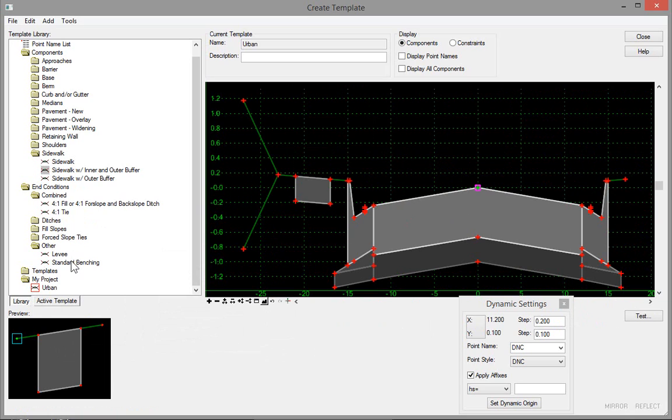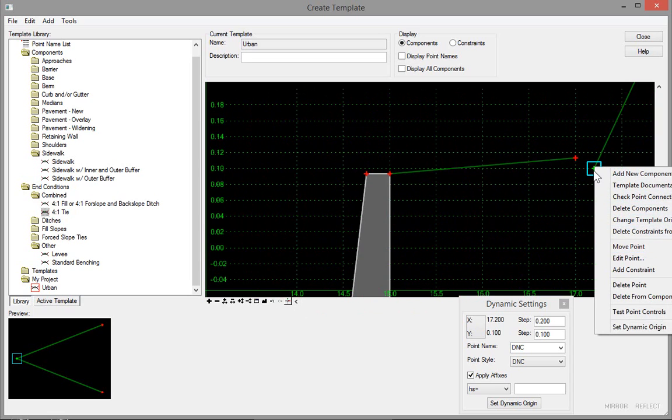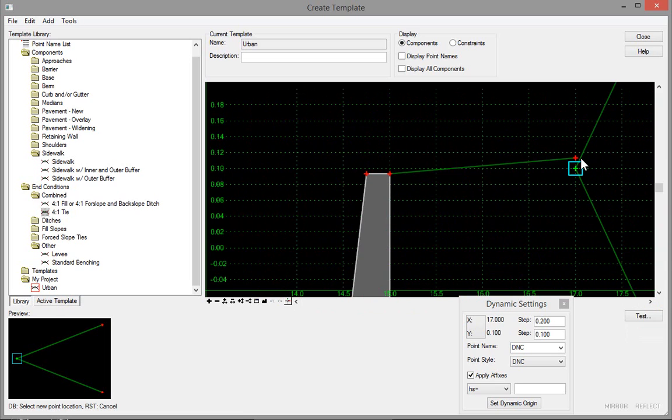Now we can come back to our fill condition, which is our 4-to-1 tie. And I'm going to drag that back to the end of my buffer. And notice how I didn't get that just right. And so I could do an undo and drag it again, or I can also right click and select move point, put it onto there.